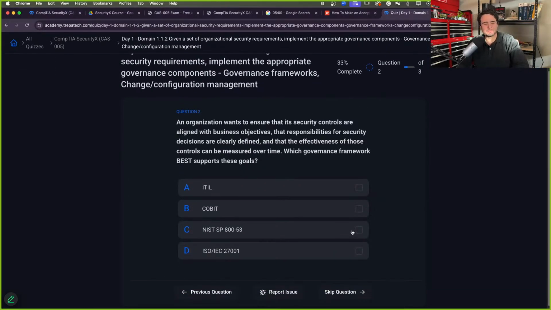Okay, question 2. An organization wants to ensure that its security controls are aligned with business objectives, that responsibilities for security decisions are clearly defined, and that the effectiveness of those controls can be measured over time. Which governance framework best supports these goals? Okay, hopefully it's not one that we didn't learn about, right?